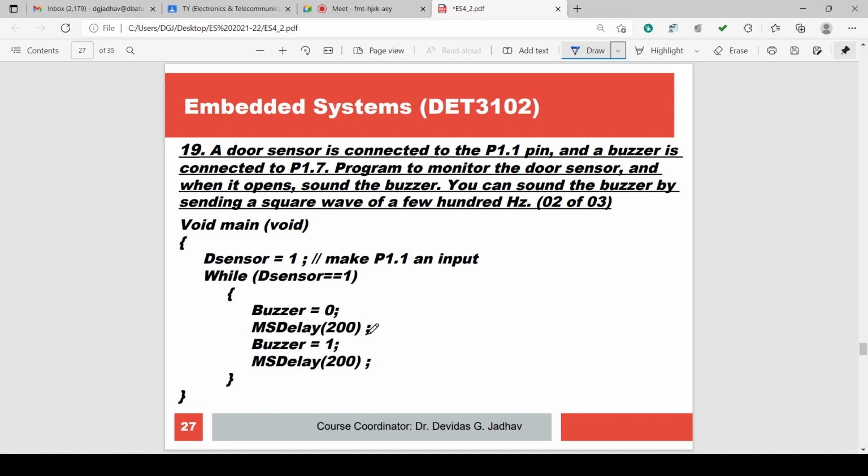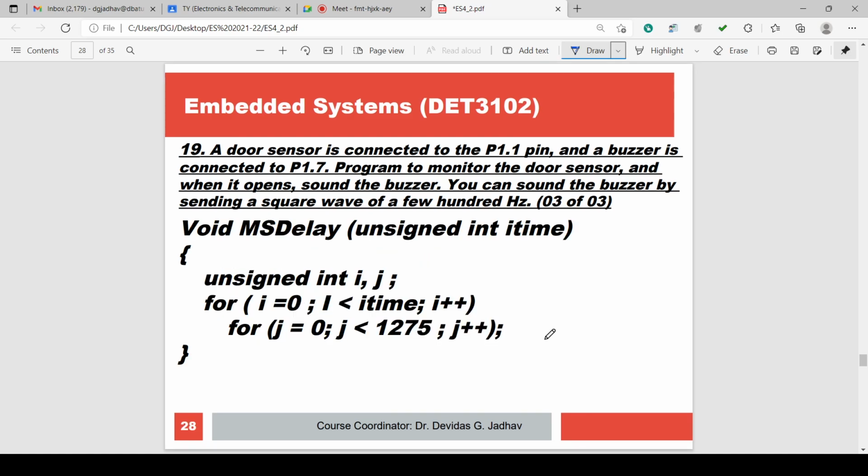Void main starts. DSensor is 1, make P1.1 input. While DSensor equal to 1, buzzer equal to 0, msdelay 200, buzzer equal to 1, msdelay 200, and this goes on varying. This goes on rotating till DSensor is 1. If DSensor becomes 0, the buzzer will stop. If DSensor is 1, the buzzer will start.